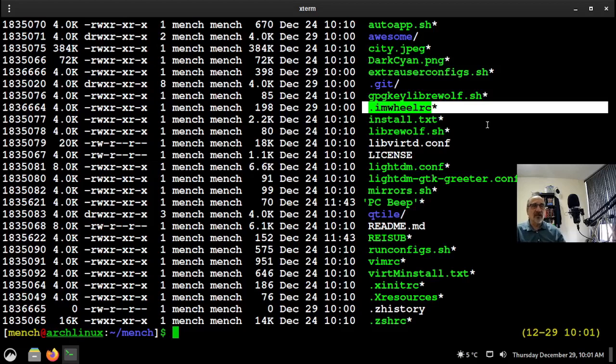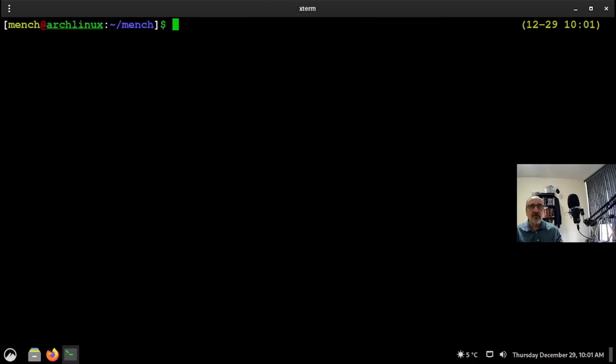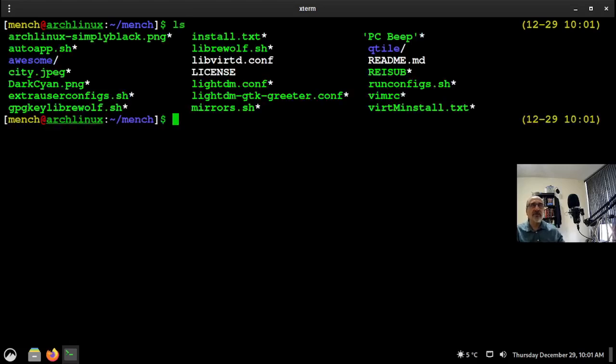It's a dot file, so normally dot files are hidden. So if you type in, let's clear the screen, you can also type in clear, if you can type. If you do ls, the Imwheel file is not there because it's a dot file, and dot files are hidden files.